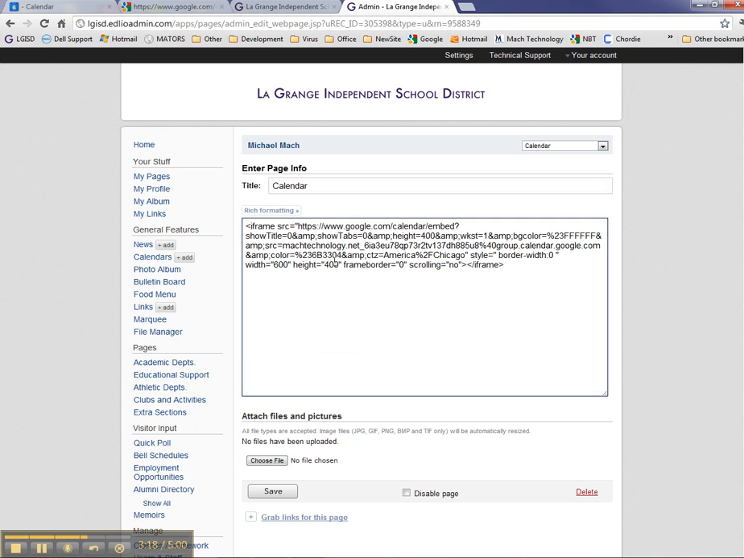And see, here's your code. Now, you don't need to know what that means. Just grab it from Google. Down at the bottom, hit Save. Little indicator here says that it is saved.